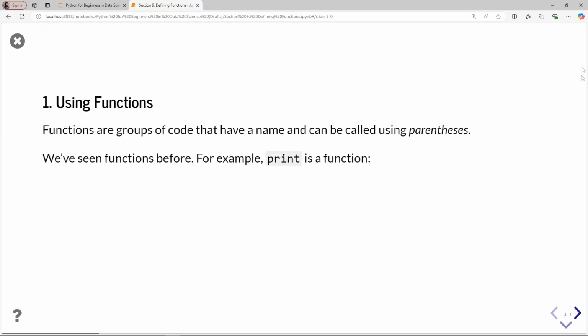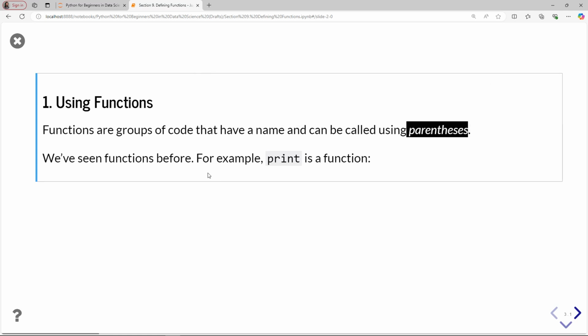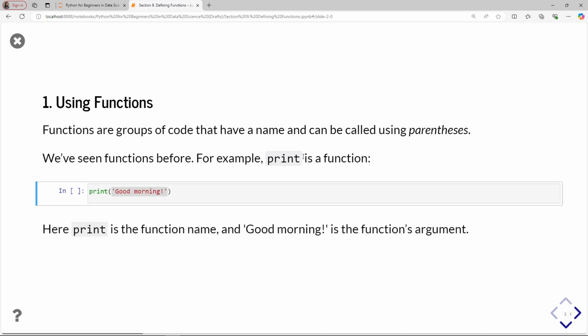Before we talk about defining our own functions, let's see how to use functions in general. So functions are groups of code that have a name and can be called using parentheses. We have seen many functions so far already. For example, the print function. Print is the function name, and "good morning" in this example is the argument.